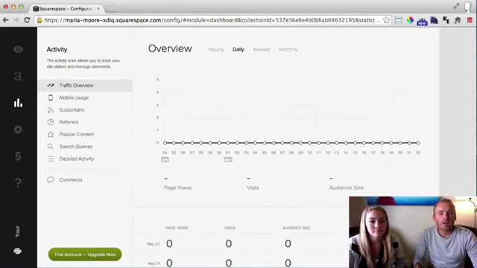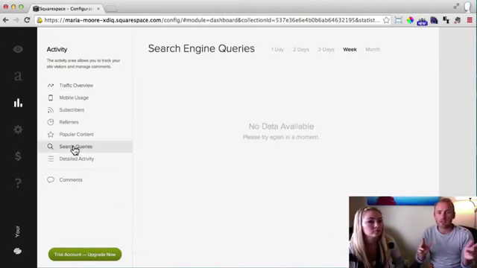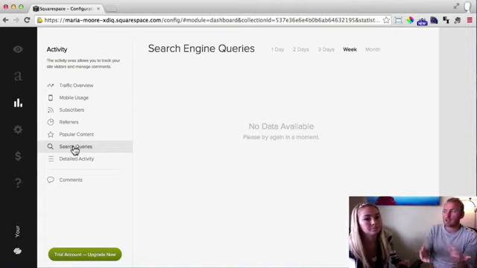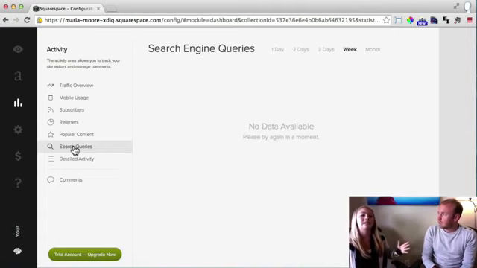And also, another really good one is search queries. What are people typing into the search engines and finding you? Are they typing in gardening secrets, or are they typing in how to plant a tomato plant? And that gives you an idea of what kind of content to make in the future. What are people actually looking for? Or maybe your next blog idea.